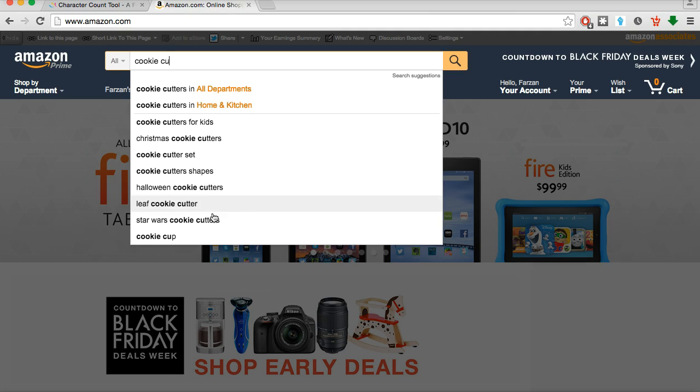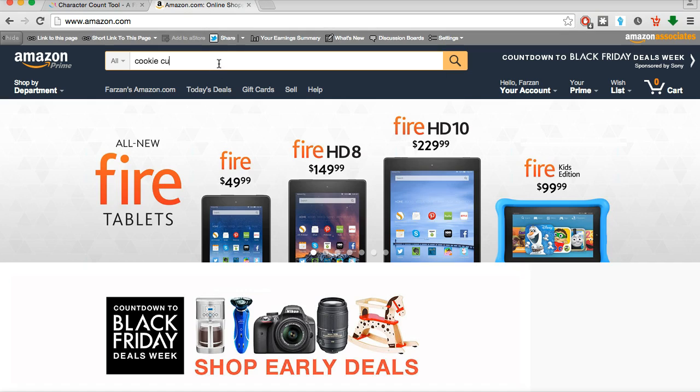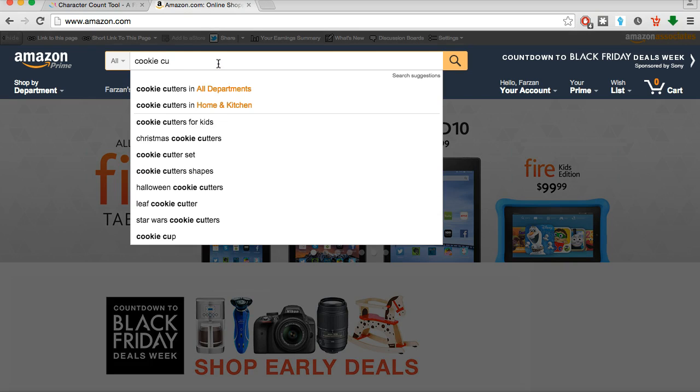We have leaf, Star Wars. So these are two types, I guess, of cookie cutters that people like. They're specific, so they're leaf cookie cutter, Star Wars cookie cutters. We're gonna note those down here just in case we need to use them. We may not use them because they're so specific, but we'll put them down anyway, and we can take a look at them and consider them when we have our full list of keywords.